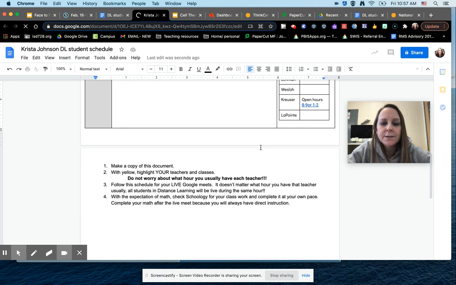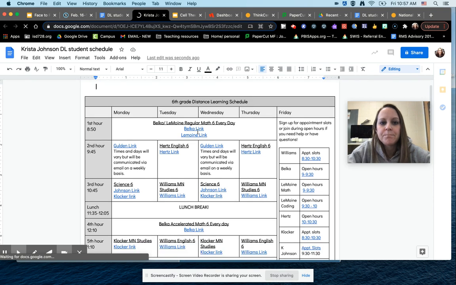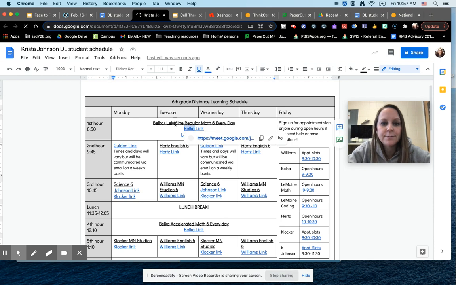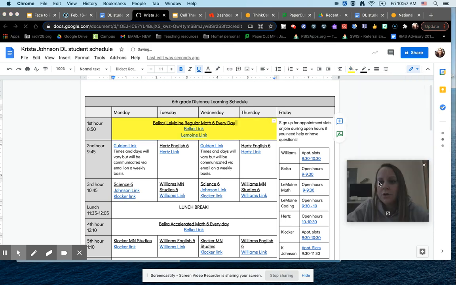Okay, so let's say that I have Miss Belka for math and I'm in regular math. So I'm going to take yellow and, since this is a chart, I can just click in that box where it says Belka Lemoyne regular math. And then I can use this bucket and fill it in with yellow rather than highlighting. You could also use the highlighting tool if you choose, okay?